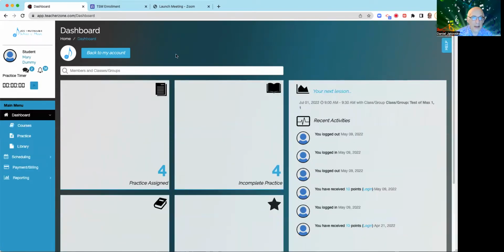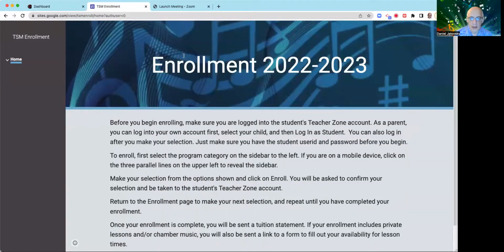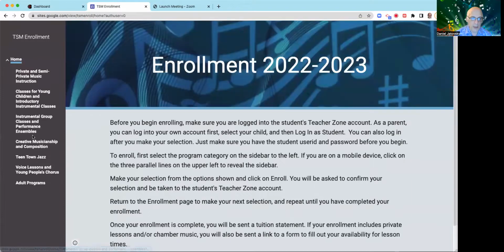And once we've done that, we're going to switch over to the enrollment. So this is the enrollment page. If you're not seeing the navigation bar on the left, just click on that. It'll open it up. If you're doing this on a phone or a tablet, then you're going to see the three parallel bars that'll allow you to click on there and go to the menu. And as you can see, there are various categories.